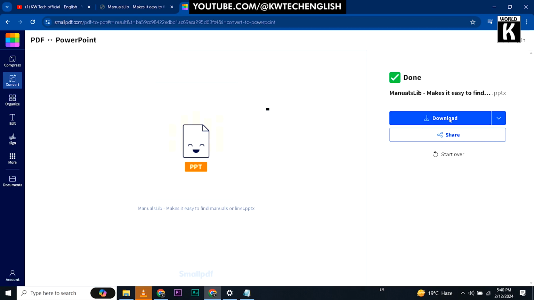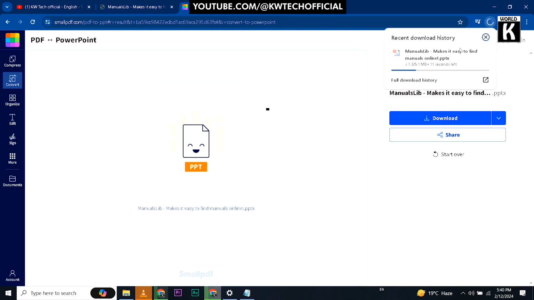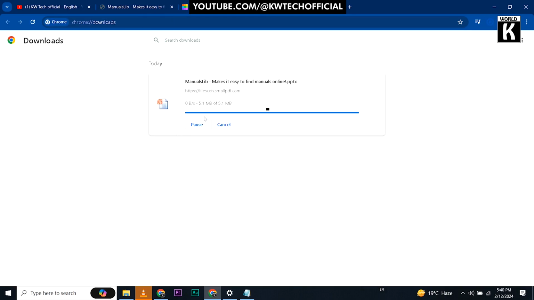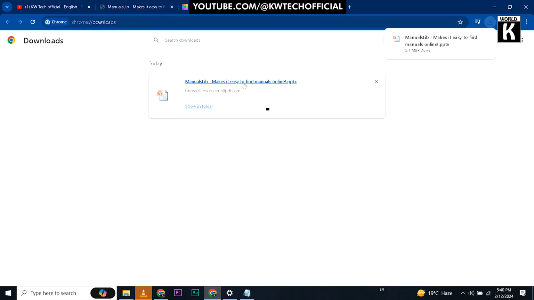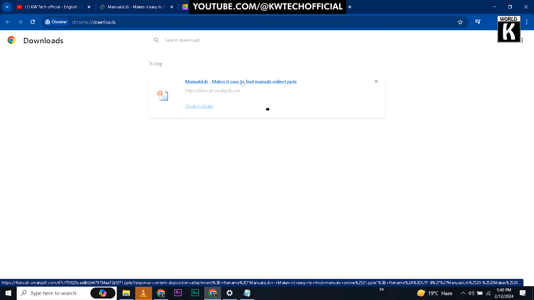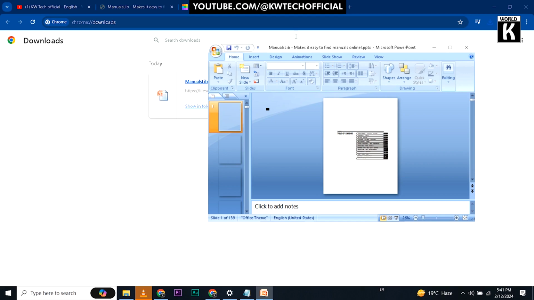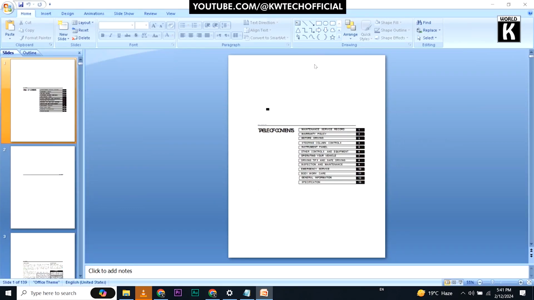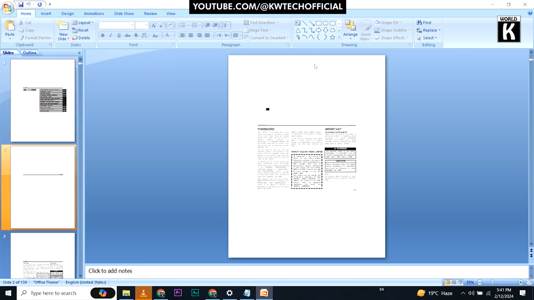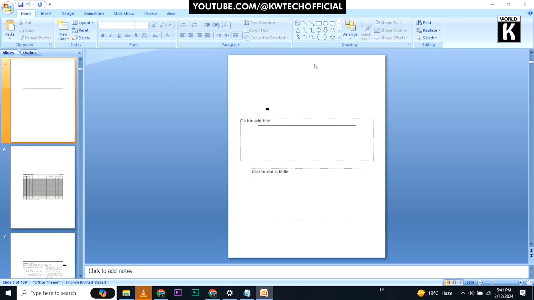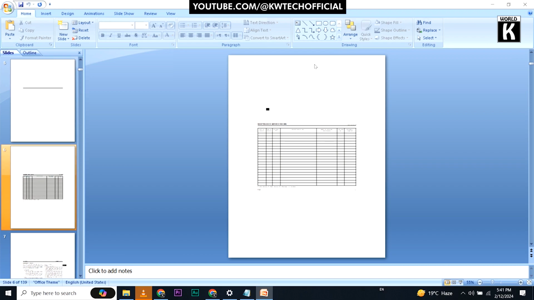So we are going to click on download, and after that you will see that your download starts. After that, click on full download history, and here you will see that your file is downloaded. Now just click on this file, so it will open in your Microsoft PowerPoint. Here you will see that we have successfully converted our PDF file into a PowerPoint slide, and all the pages are now converted to PowerPoint slides.